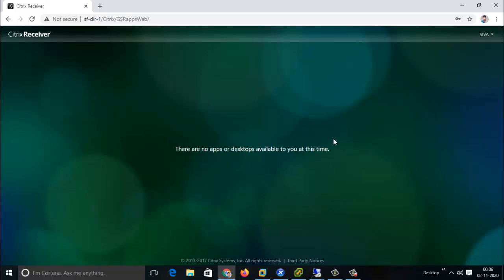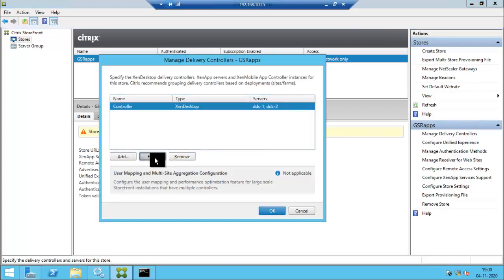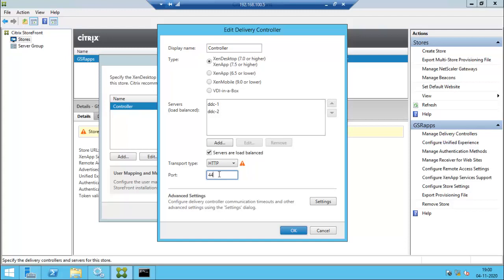You're getting "there are no apps or desktops available to you at this time". Why? Because the StoreFront server is unable to communicate with the delivery controller, since we have changed the port number for the communication between StoreFront and the delivery controller to 443. With HTTP, 443 will not work; only port 80 will work. If you use 443, we need to add the SSL certificate and change it to HTTPS in StoreFront. Now I am going to change the port number from 443 back to 80, which is used by the HTTP protocol.